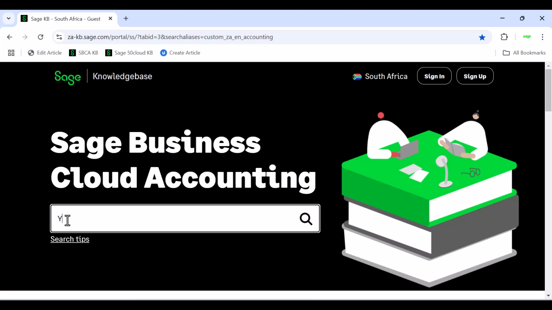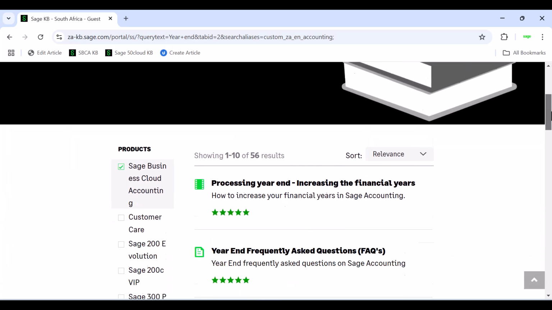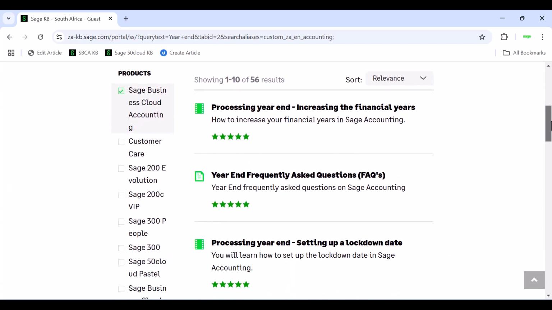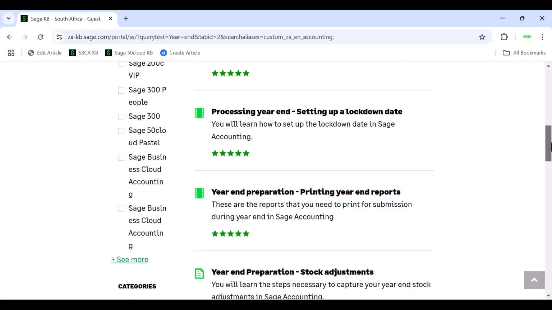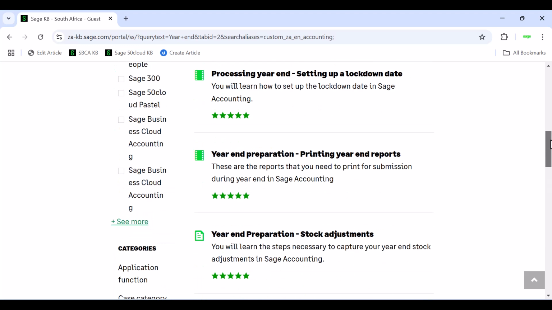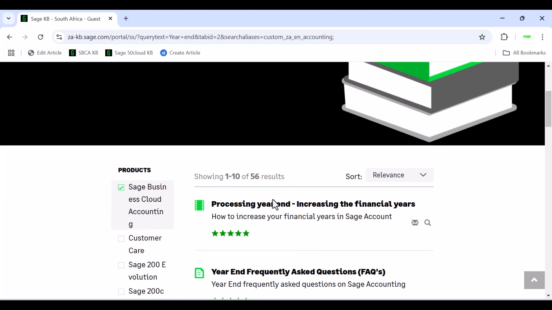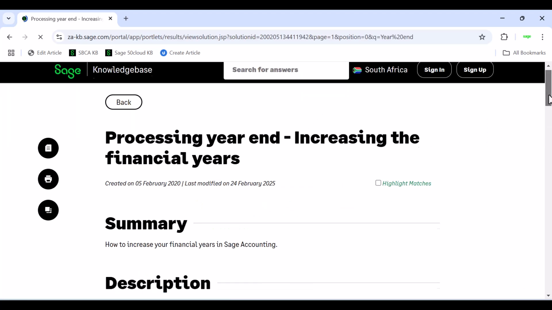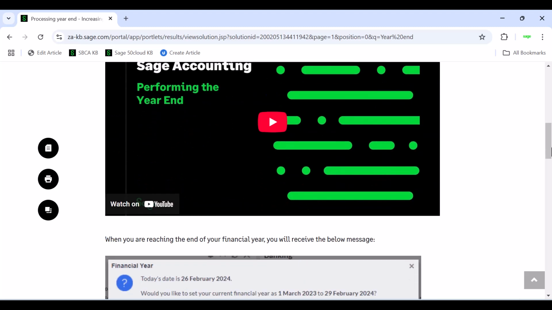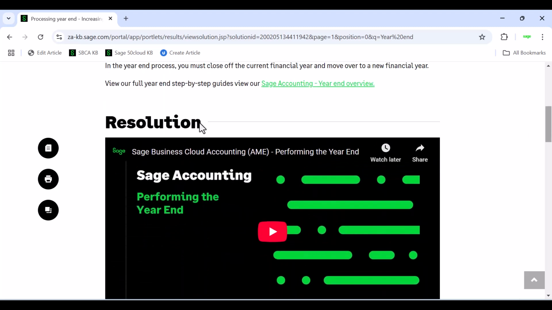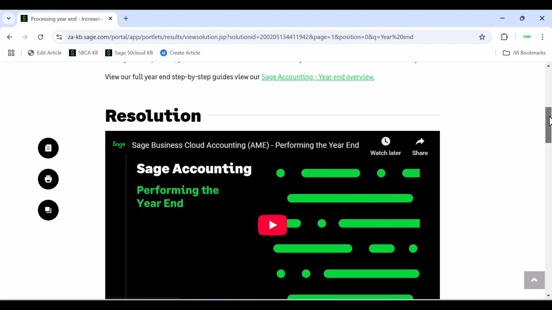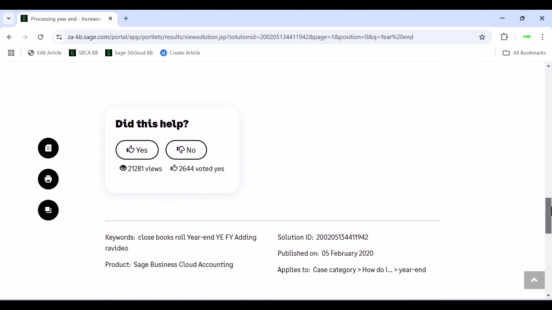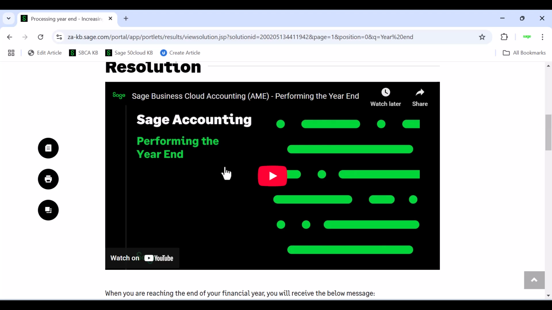require. For example, year-end. You can then scroll down and every article related to year-end will display. You can look through the list and you can then select, for example, processing year-end, increasing financial years. This will open the guide accordingly. As you can see with this guide, a video is attached. You can then follow the steps in the step-by-step guide, and if still unsure, you can watch the video.